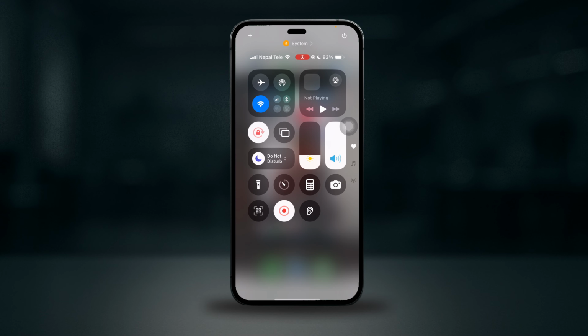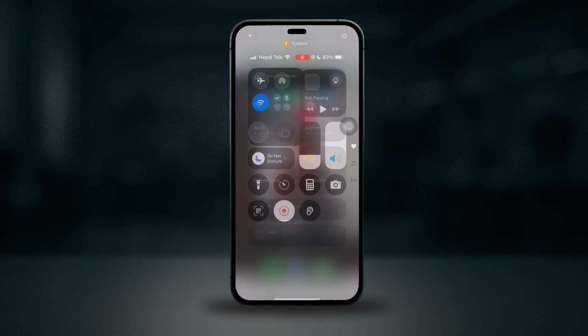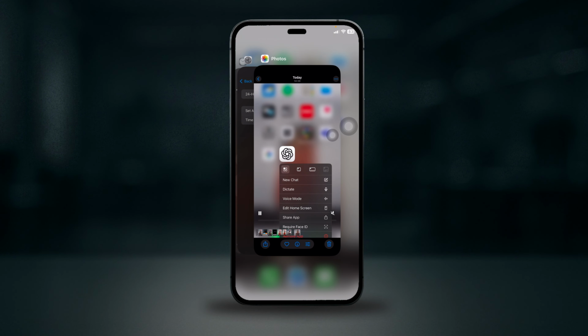Check your internet. Next, you're gonna check your internet connection. Switch between Wi-Fi and mobile data to make sure it's not a weak or blocked network issue.